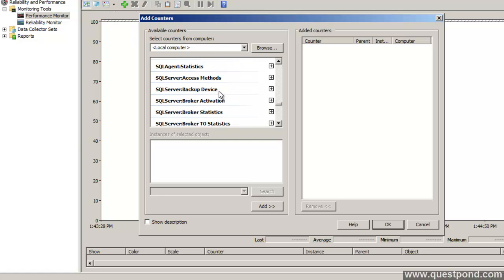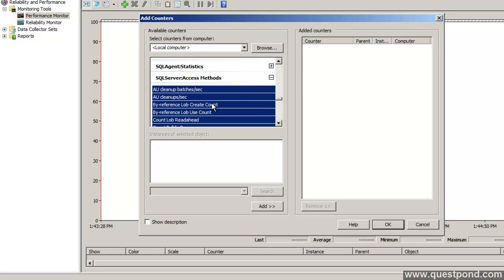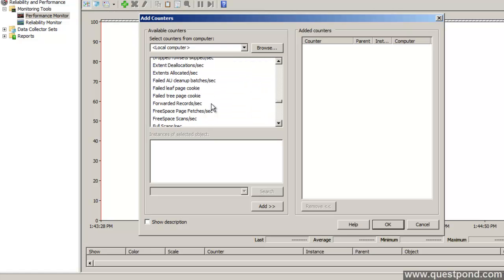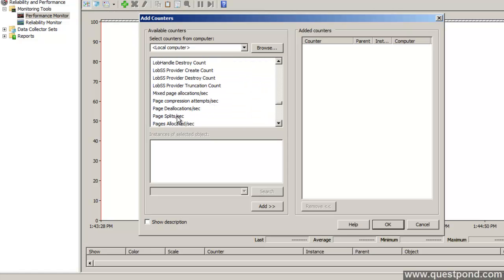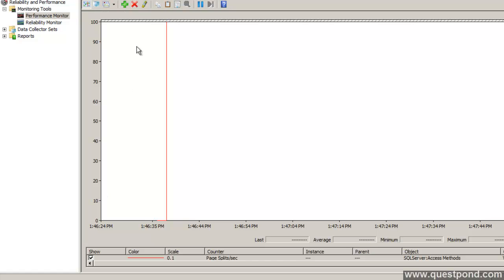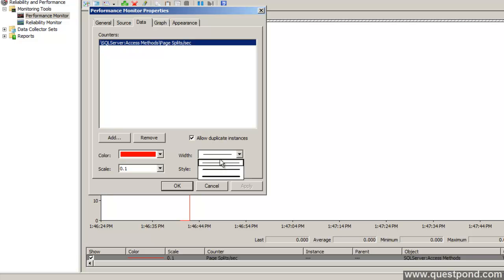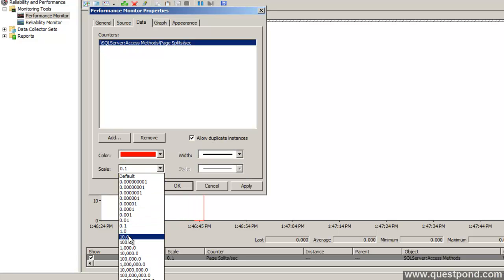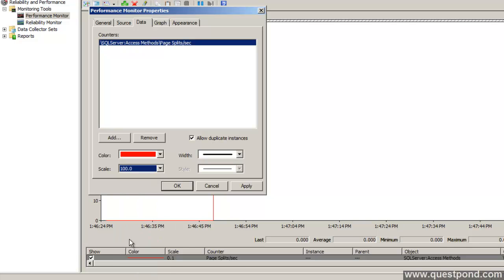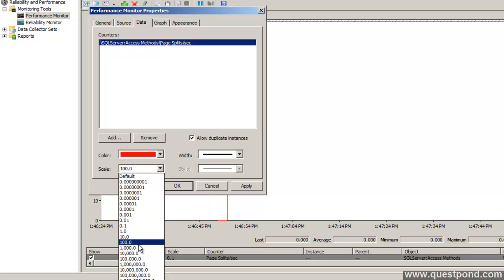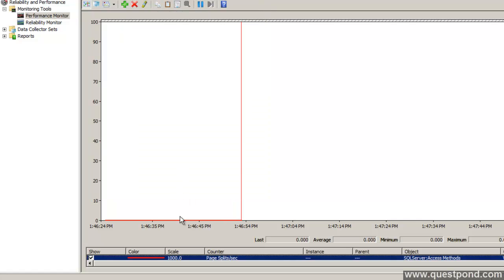So we'll go to SQL Server here, and in SQL Server we have something called access methods, and in that access methods we are interested in listening to page splits, how many page splits are happening per second. So I'm going to add this counter and start listening to this counter here. Now this line over here is very thin, so I'll increase the width of this line, and also I'll increase the scale of this line so that we can actually see things happening. I'll make it 1000, so we can at least see when this event happens.